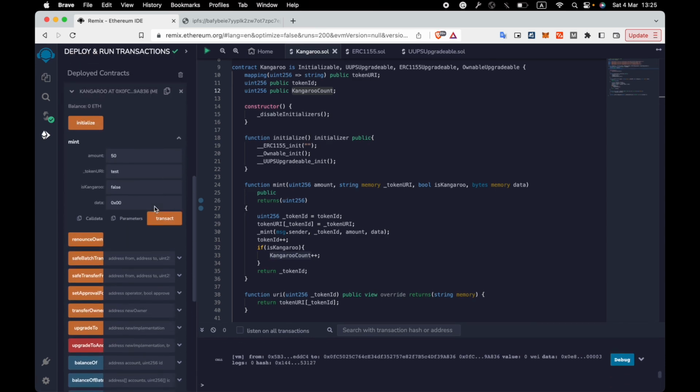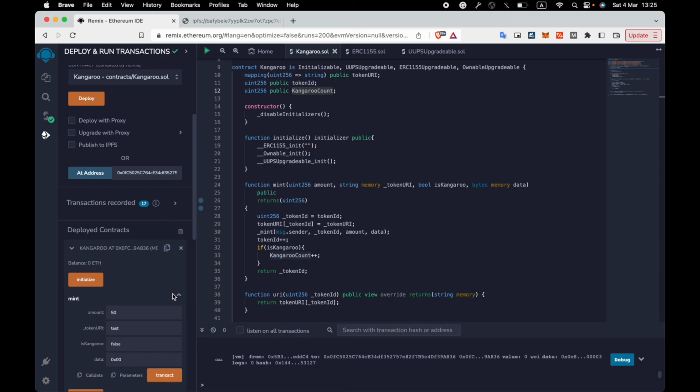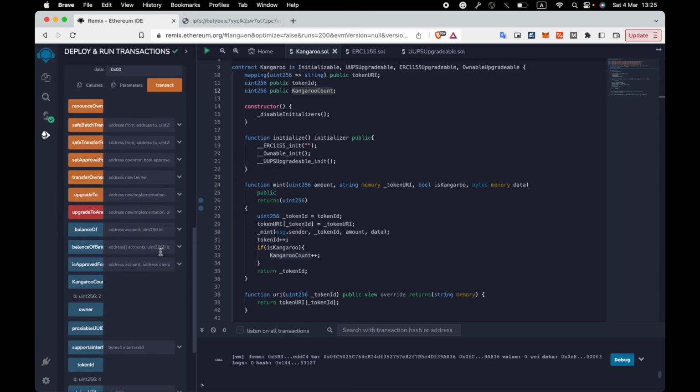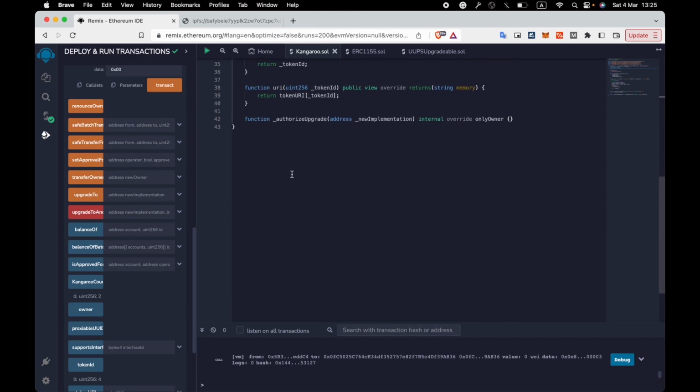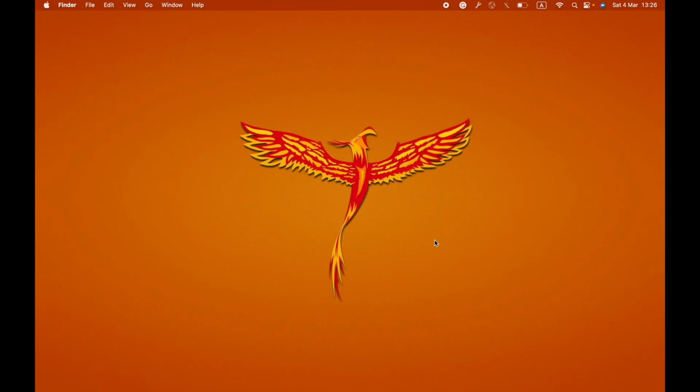Yeah, as you can see, we deployed our ERC-1155 Upgradeable Smart Contract successfully. We upgraded it to another new version. Yeah, everything looks okay.